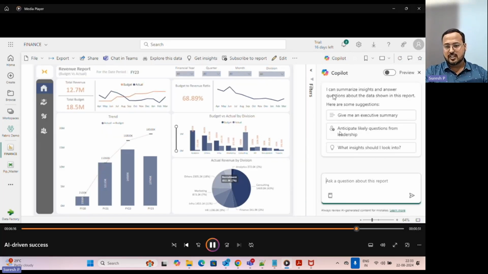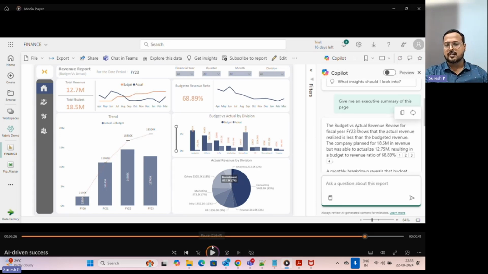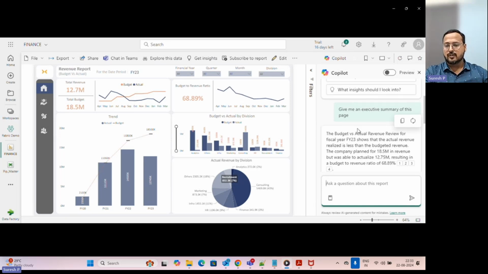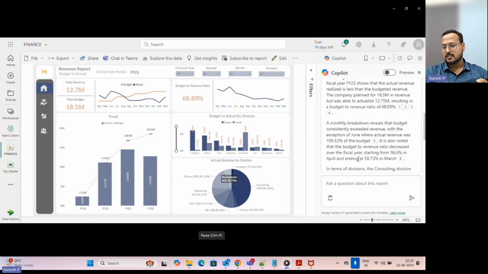So I'm just throwing some questions to the Copilot, saying, hey, can you give the executive summary of this dashboard? What it will do is quickly understand the data which is available and bring up the summary. There is a budget versus actual for this financial year 2023, and the company planned to have 18.5 of revenue, but it was 12.75, with a budget ratio of 68.89. So this gives complete information about the dashboard within a fraction of a second. That's the power of the Copilot within Fabric.